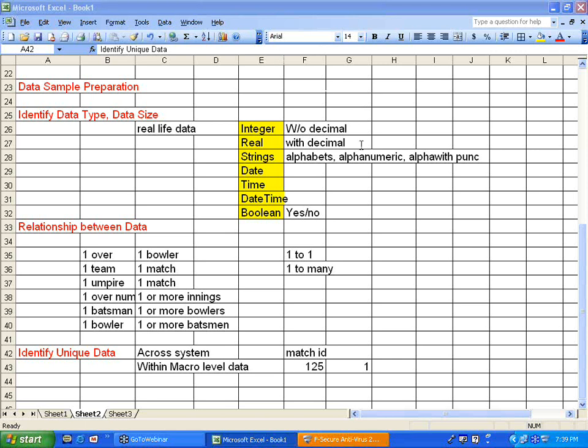Any questions in these 4 areas? Okay. Okay, I don't receive any questions. That means I have either completely convinced you or I have completely confused you. Okay.